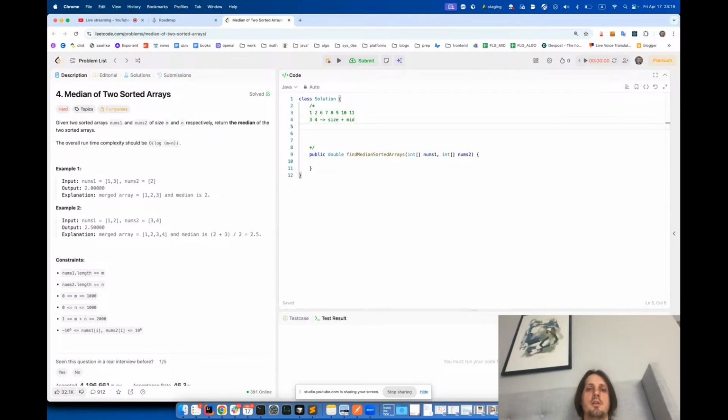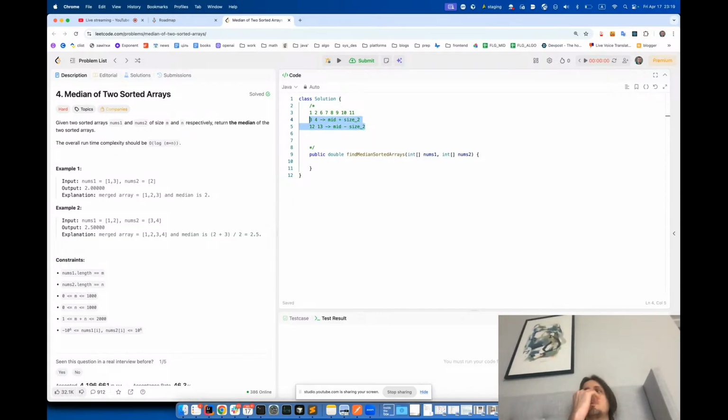If, for example, we have like 12, 13, then mid should be decreased by size of 2. And here mid should be increased by size of 2. So we have these two options here.